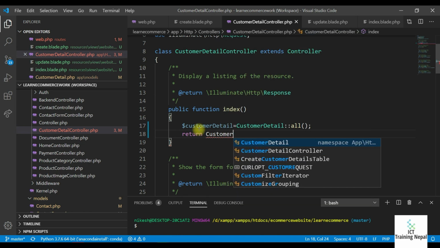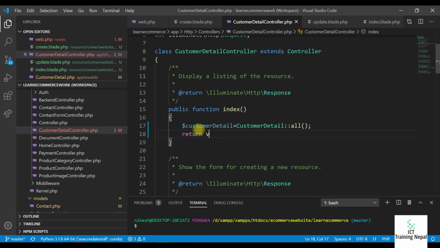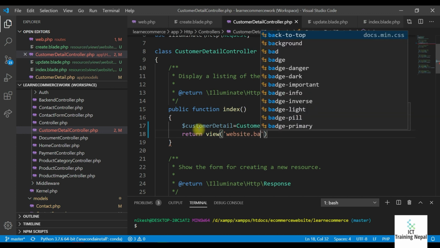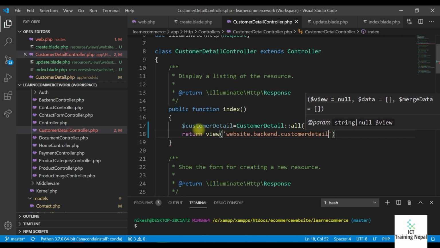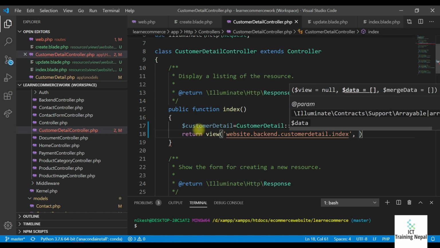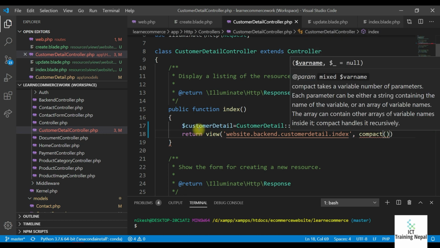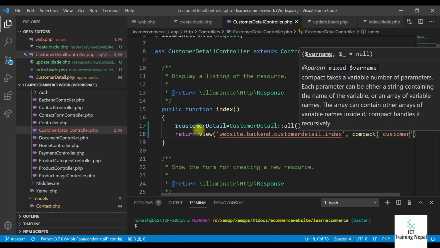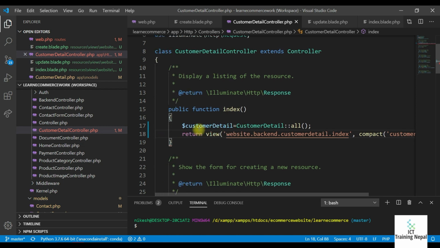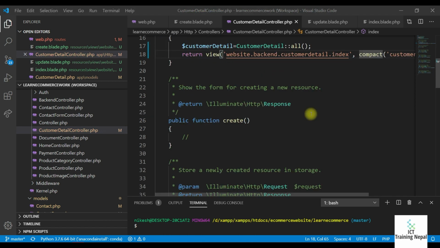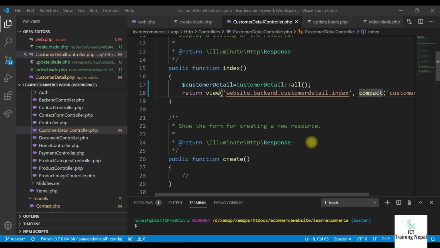Okay, so I'm going to return view. And the view I'm going to show is website.backend.customer detail.index. Okay, so the other thing is I am going to pass the customer detail. Okay, done. And another thing is, so customer details has been done.